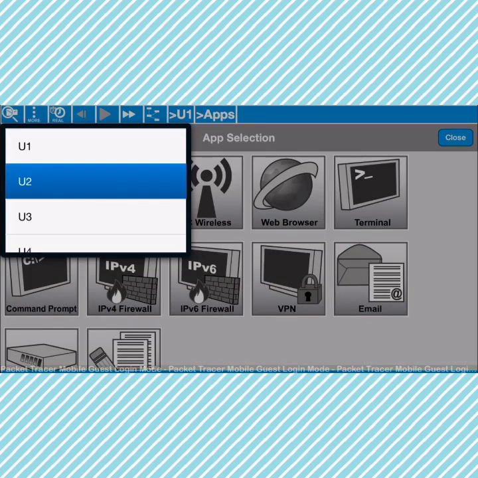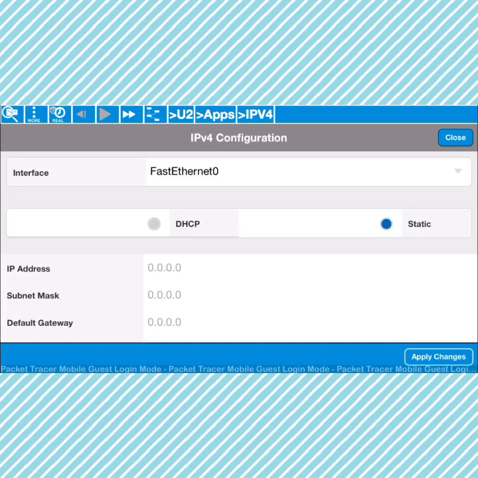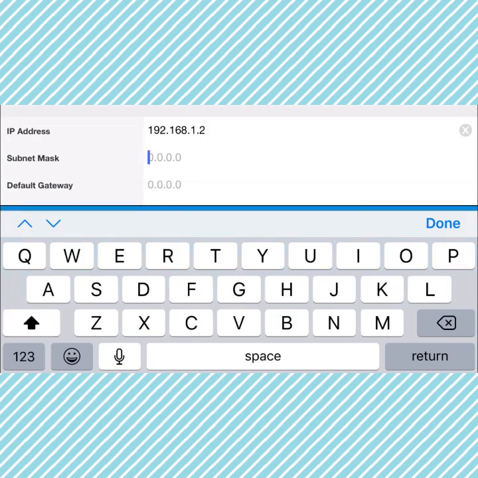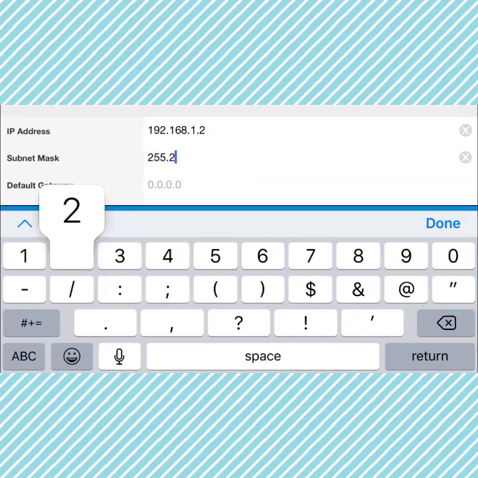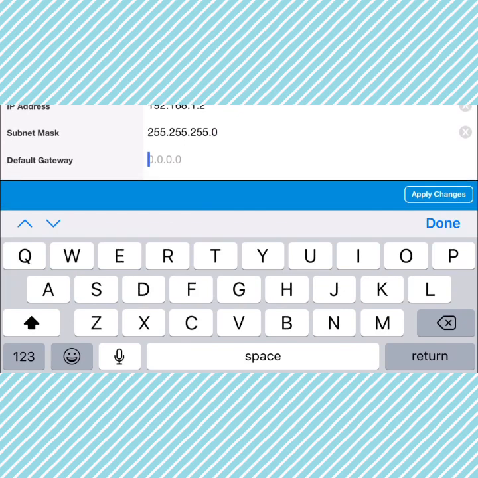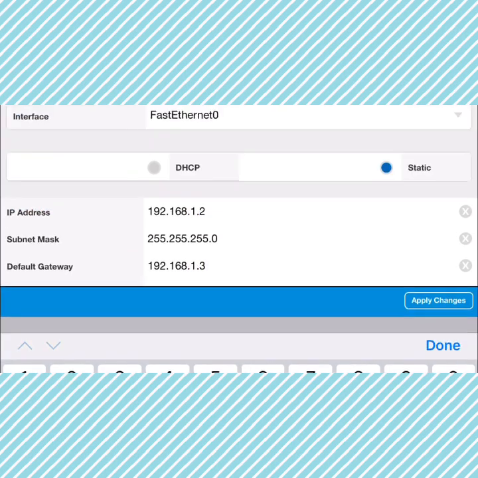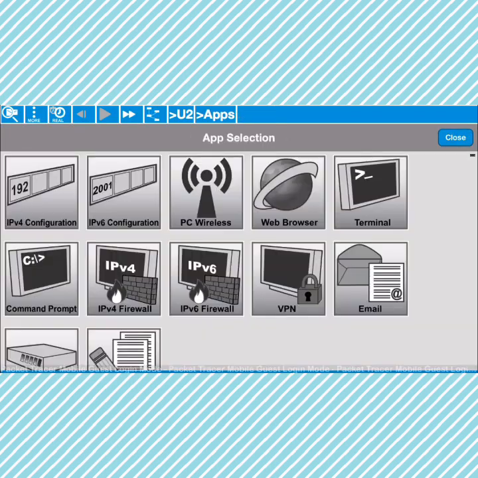Next, let's configure user 2. So the IP address is 192.168.1.2 with the subnet mask of 255.255.255.0. The default gateway is same as earlier, which is going to be 192.168.1.3. So apply changes and close.